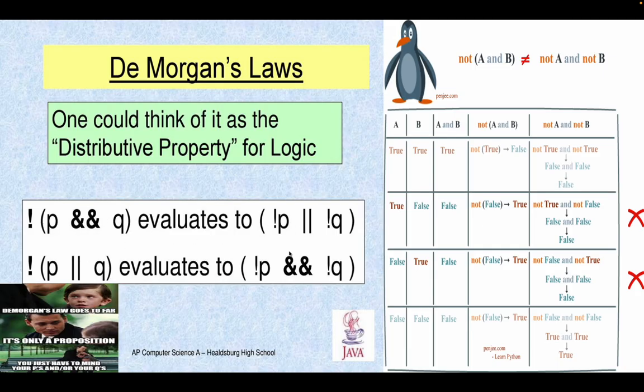The ands become ors and ors become ands whenever you're applying this. So not (P and Q) evaluates to not P or not Q. And the same applies vice versa: not (P or Q) evaluates to not P and not Q. Okay? Here are some more truth tables just to get a better grasp on this.